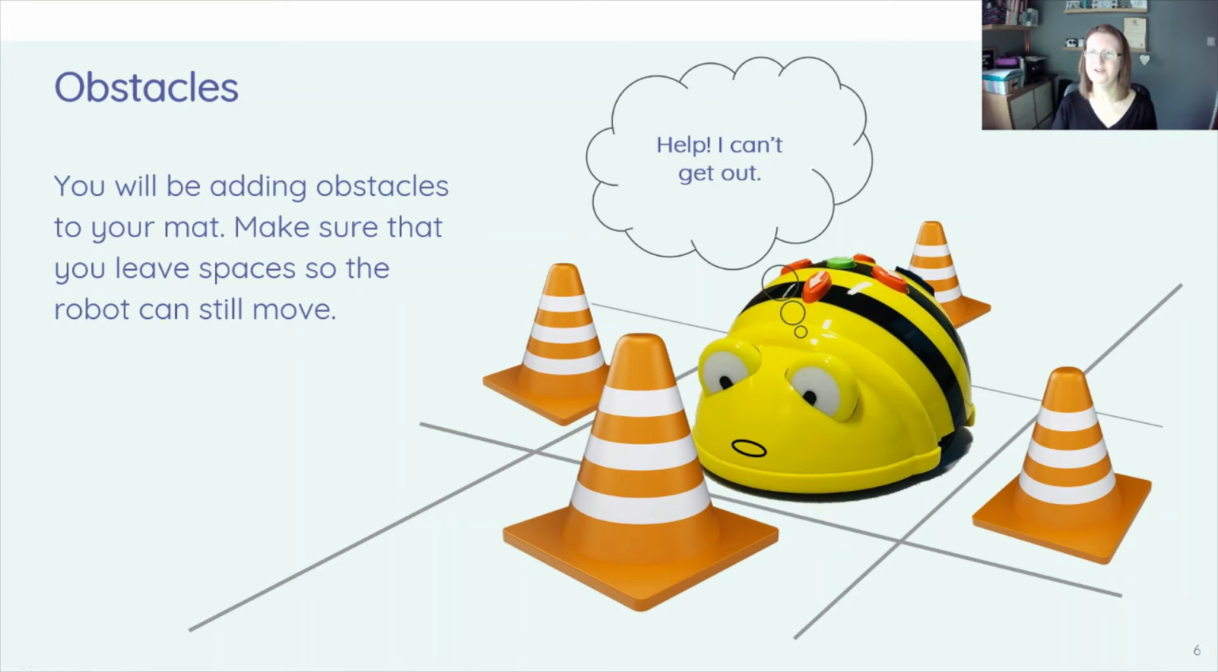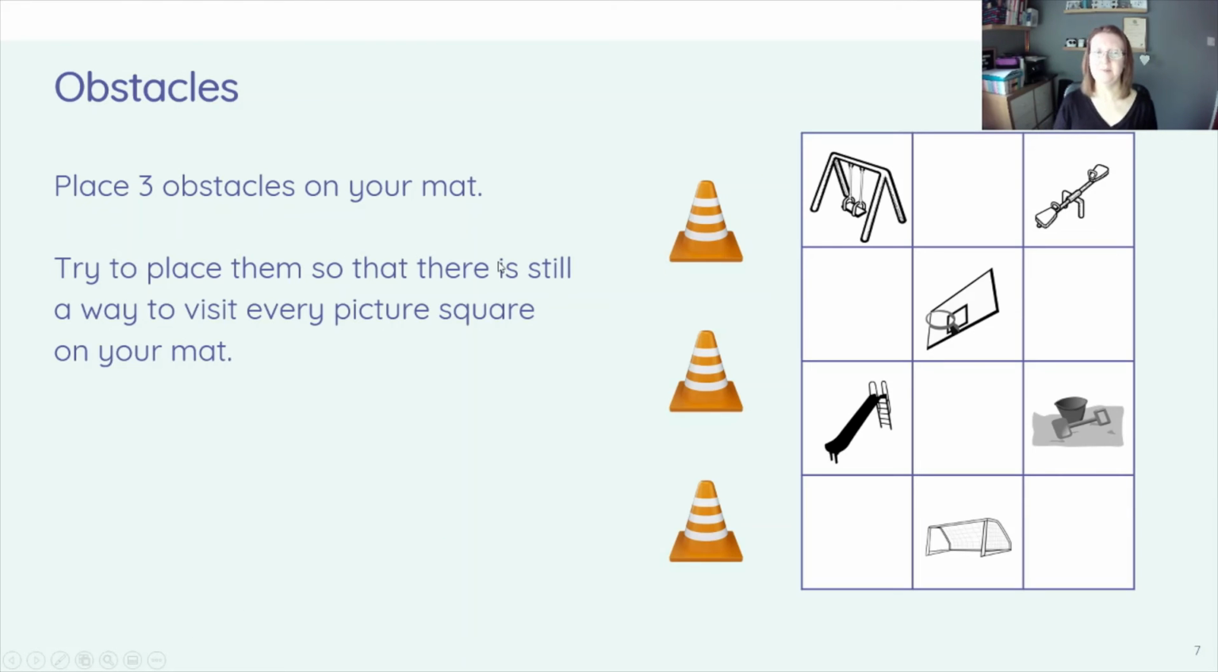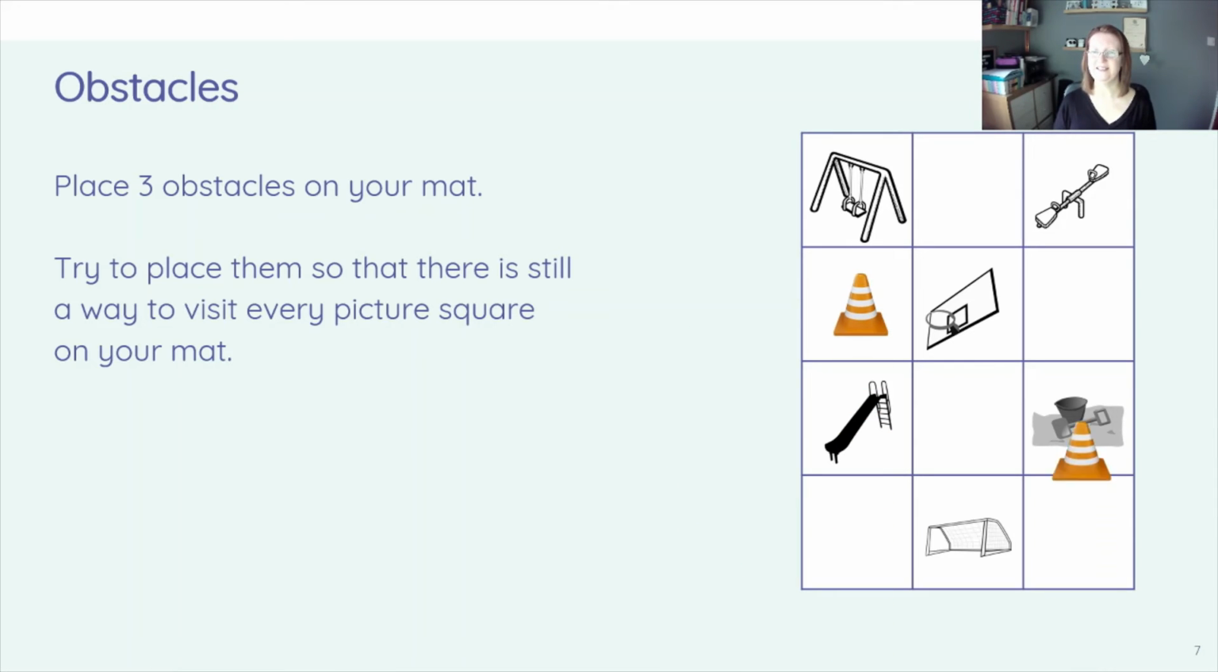And once you've done that, why not add in some obstacles? Why not think about some obstacles for your robot to go around to avoid certain squares? But don't forget that your robot does need to get out, so don't block it in. And have a think about placing those 3 on your mat in different places. So here I've placed 3 on, but I can still get around, I can still visit all my pictures there. So do think about adding in those obstacles. So those are squares we can't go on.